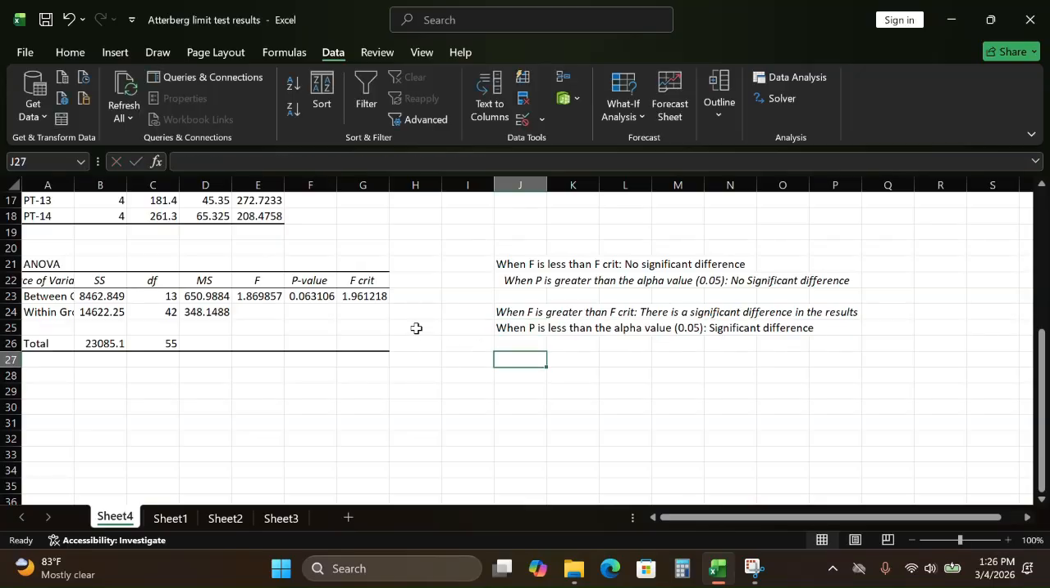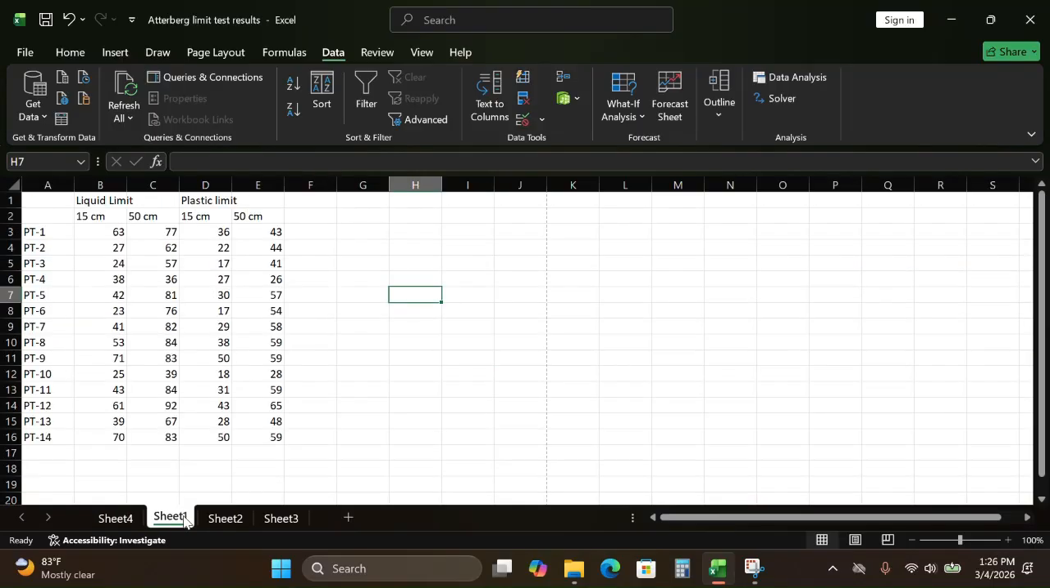All right, so as you can see here, the value of P is greater than 0.05, which is in connection with what we've said earlier on. F is less than F critical, so there is no significant difference. So in your report, you simply tell us that when you go from point to point, there's no significant difference in the soil samples you have collected.